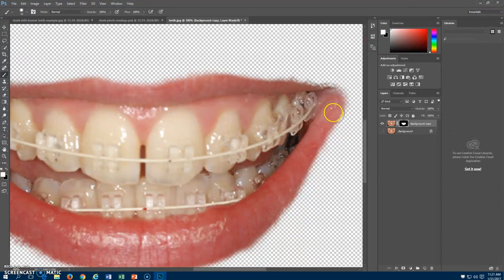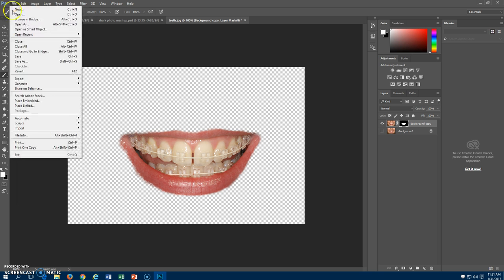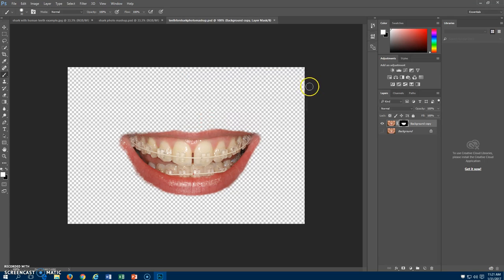And right now, I'm going to save the selection. I'll say File, Save As, and I'll say Teeth for Shark Photo Mashup, and save it in the same folder as my Shark Photo Mashup. In the next video, I'll show you how to drag this over, work more with layer masks, and create a believable Photoshop composite.